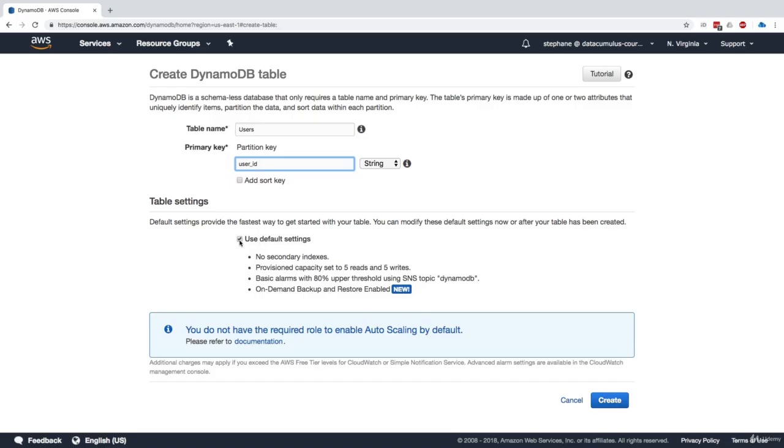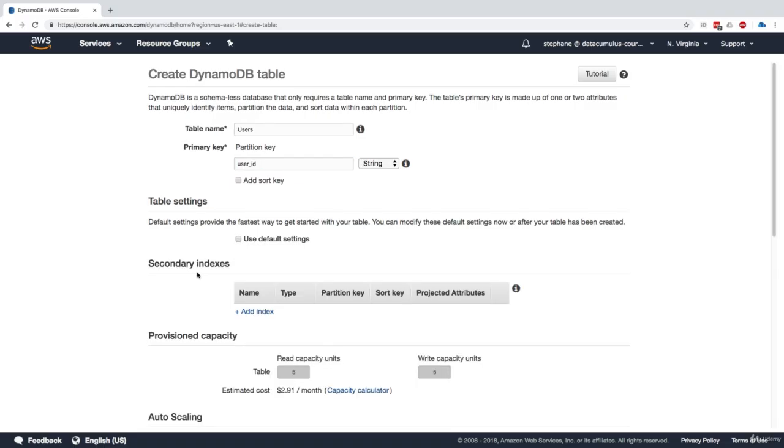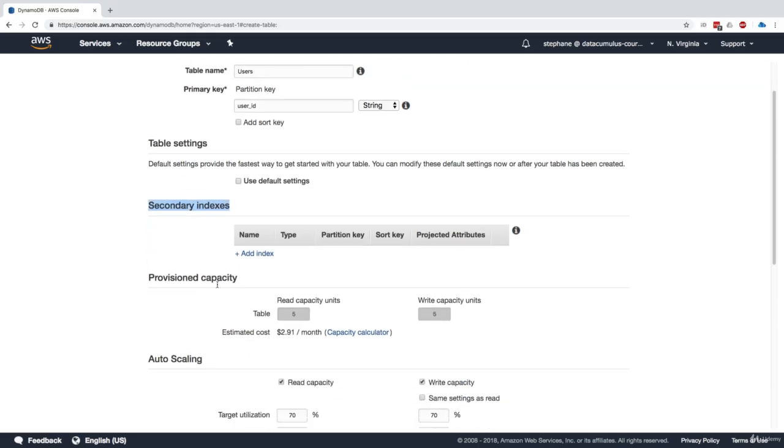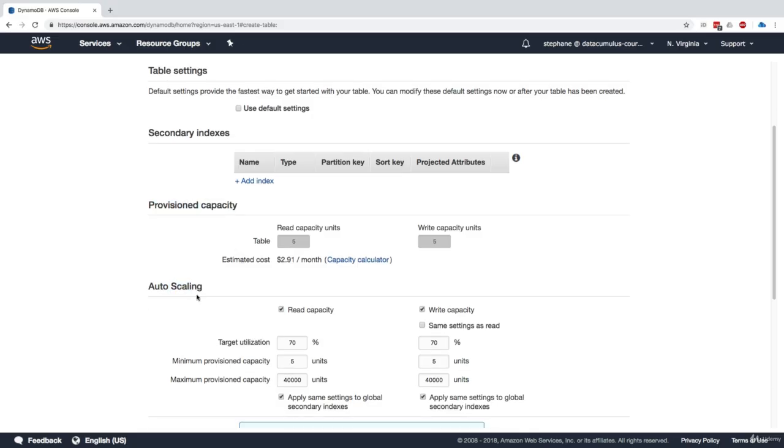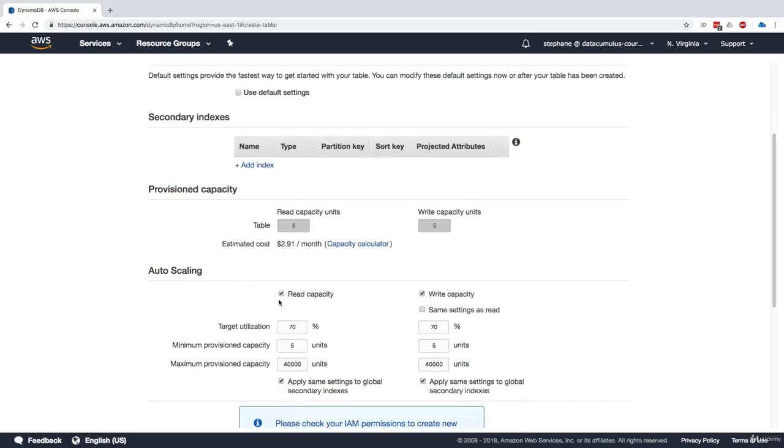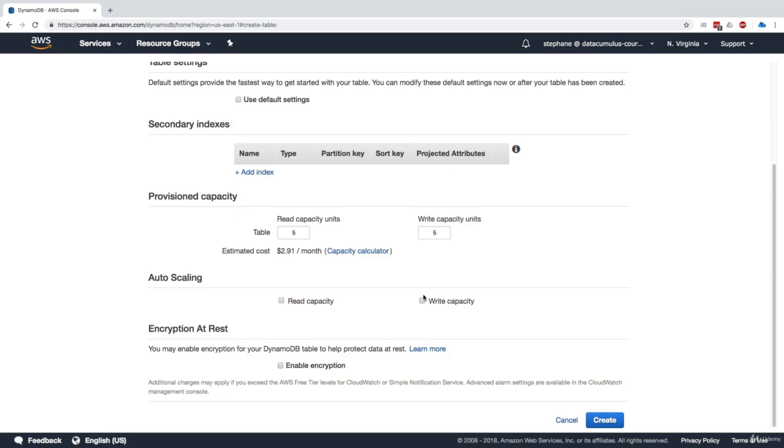Now, I'm not going to use the default settings. I want to show you the options. There is a concept of secondary indexes, but we'll see this in a future lecture. And then there's provisioned capacity and auto-scaling. We'll see this in depth in a future lecture, but what I want you to do right now is untick read and write capacity. We don't want auto-scaling on those. We're just going to have 2 read units and 2 write units, so 2 and 2.